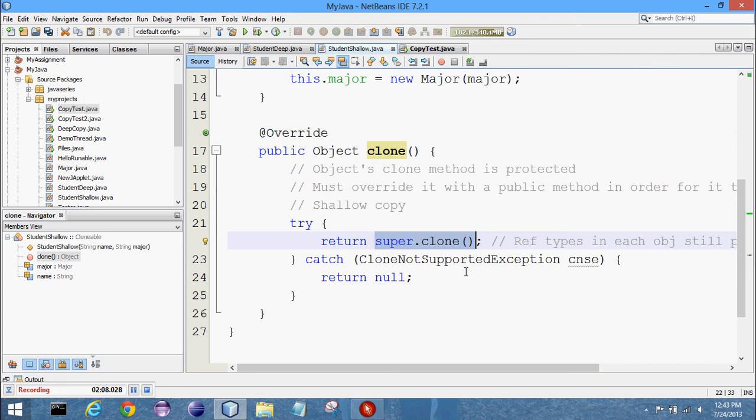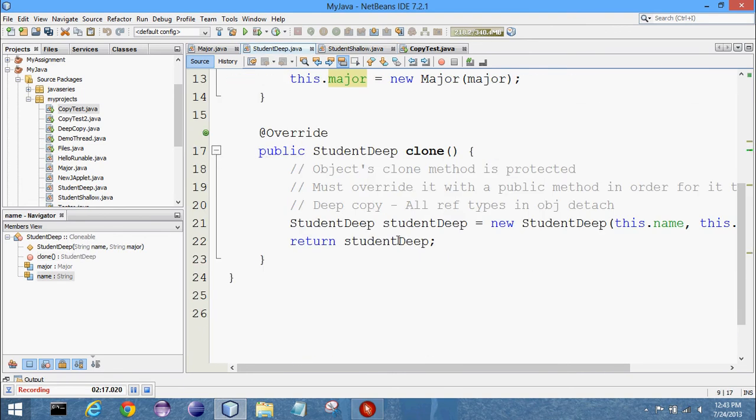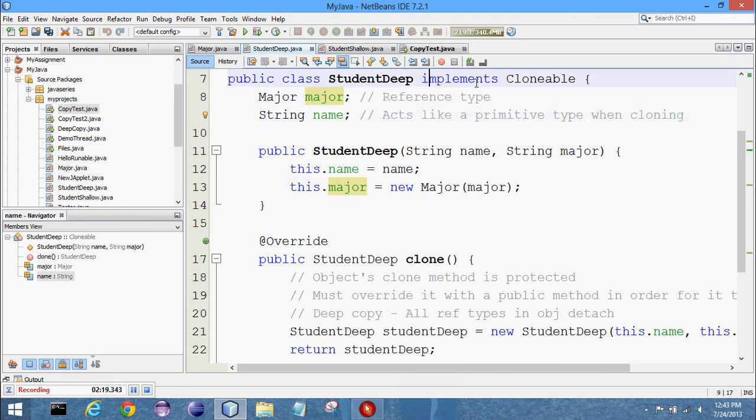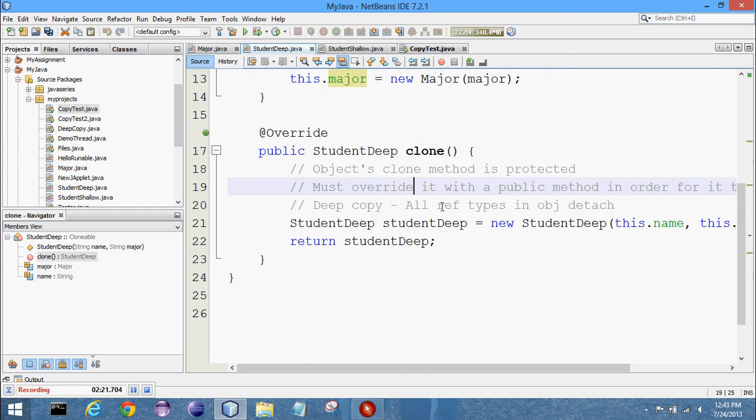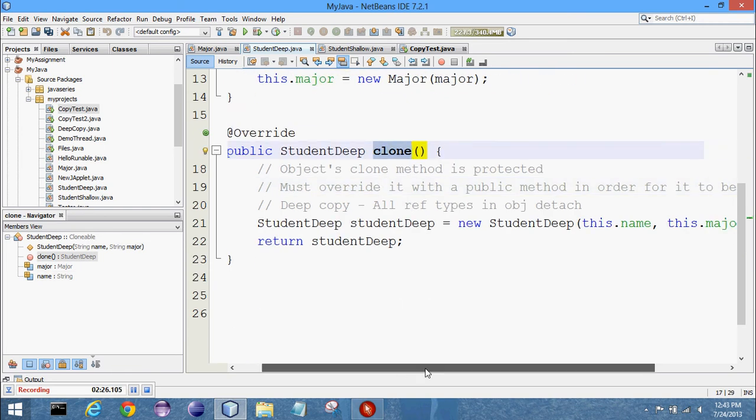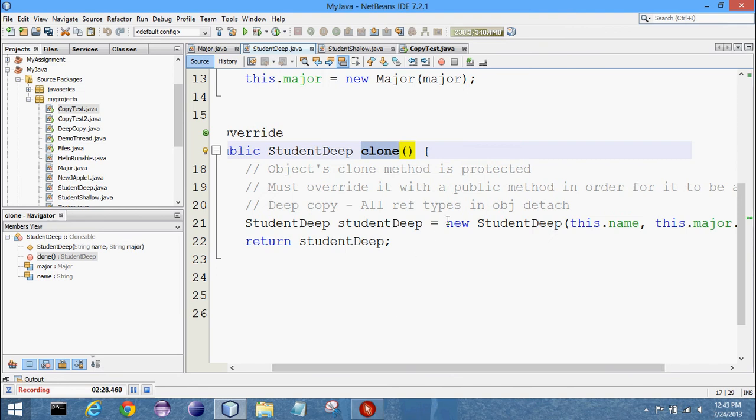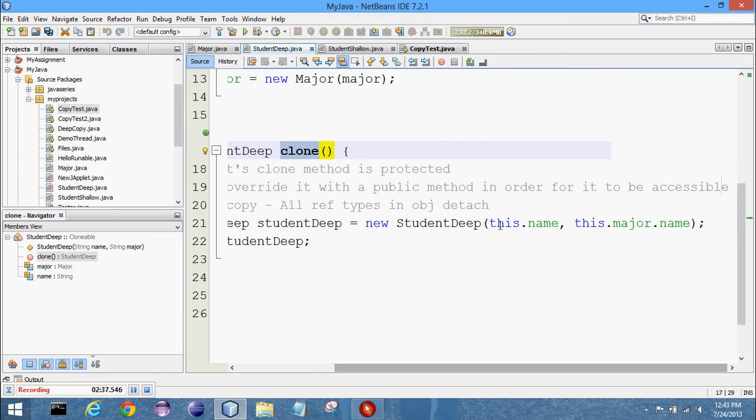The implementation of the clone method here in StudentShallow calls the parent's clone method from the Object class. In StudentDeep, you also see the implements Cloneable interface along with the override of the clone method. However, notice the difference here in line 21. We create a totally new and separate object called StudentDeep and assign it over to the StudentDeep variable here by passing in the values from the original object.